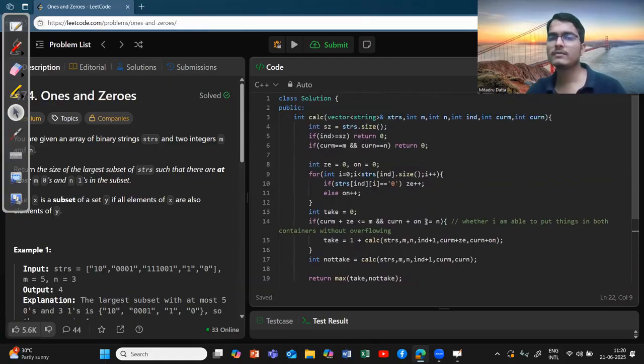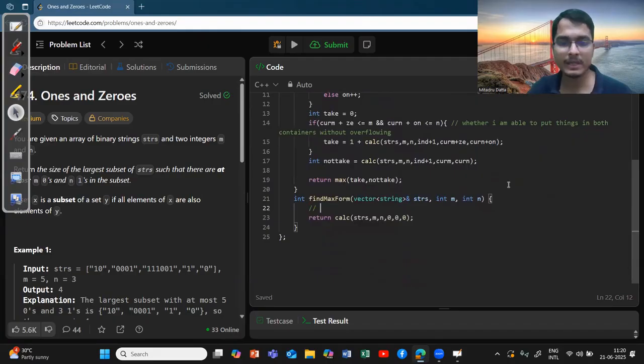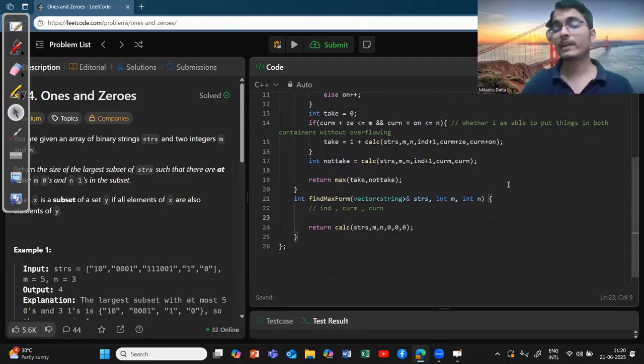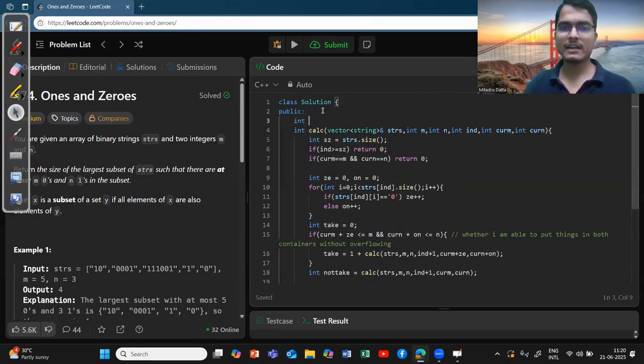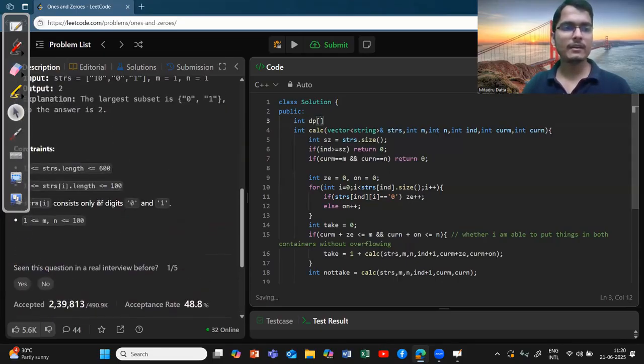So now this will be a 3D DP, since the states of the DP are nothing but the index, current m, and current n. You can initialize a vector of vectors, but I will not suggest you do that. What you do in these long DPs is initialize a DP array outside and fill in the upper bounds. The current value of the length can go up to 601, so you initialize it this way, and 101 because that will be the value of m and n.